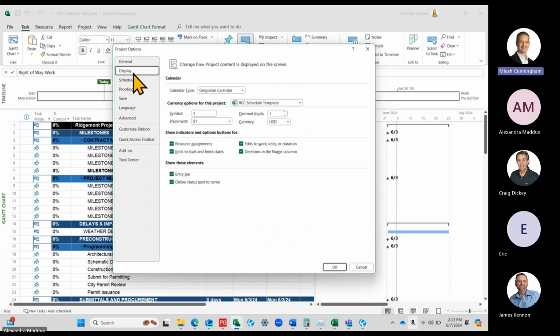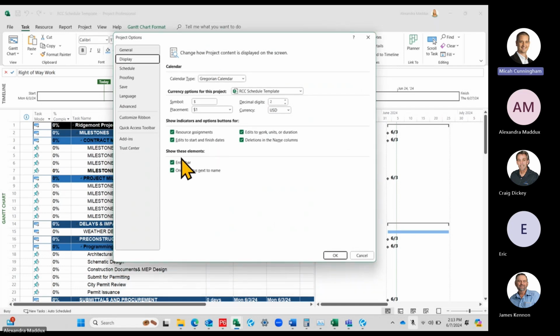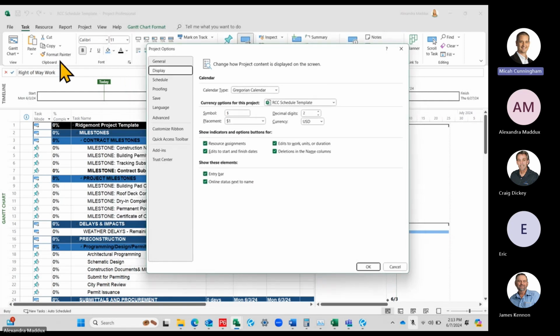Okay, so then the next one is display. This is going to show how many decimal digits you show if you do have a cost in here. The main thing in this display bar that people change is the entry bar. So entry bar should be checked on yours. Does everyone see it checked? Entry bar. So that is this right here.